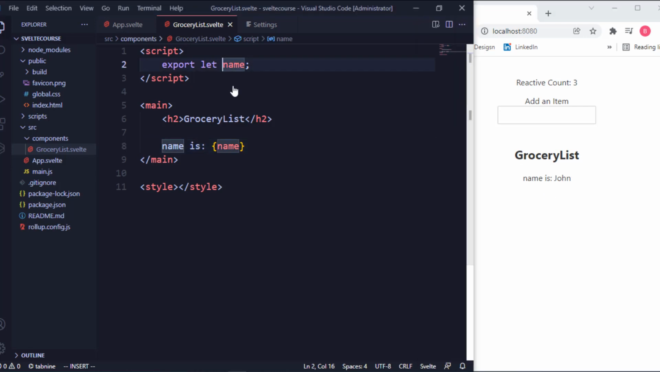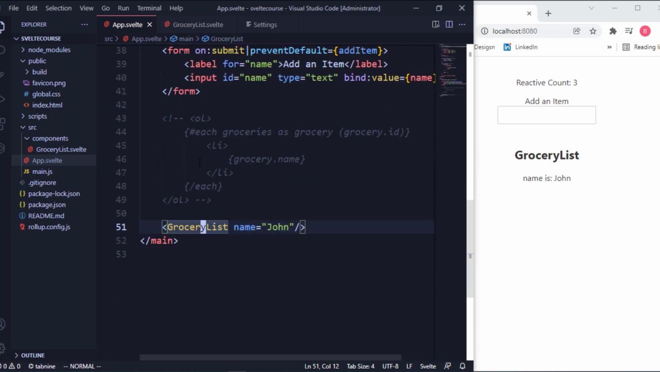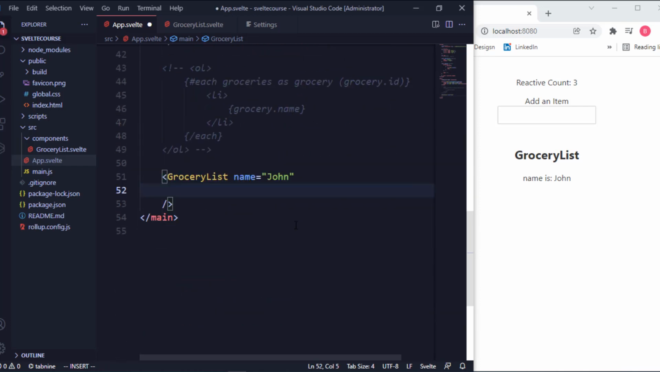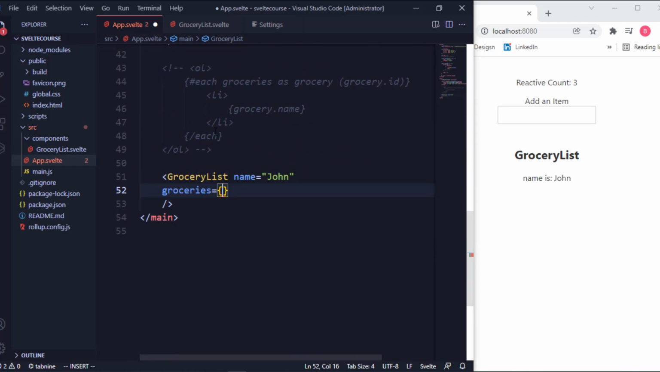So what I'm going to do is pass down all the grocery lists that we have inside our array. So I'm just going to call these groceries. So our groceries still remain our groceries over here.